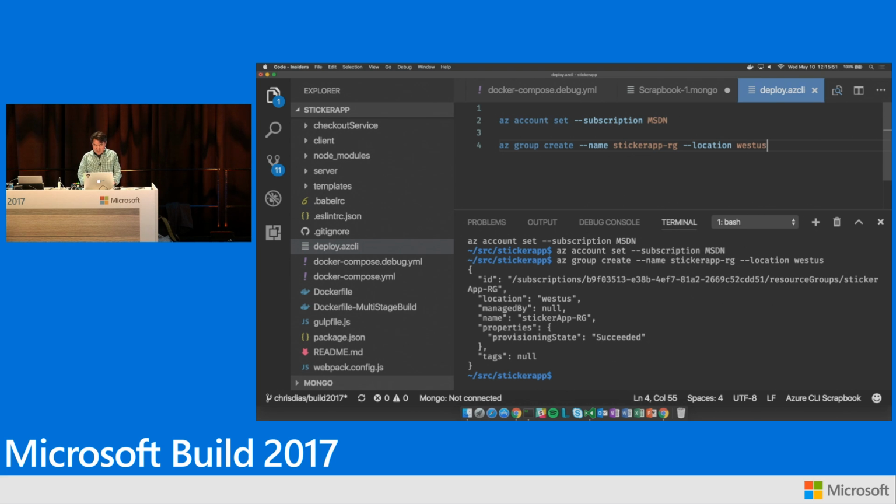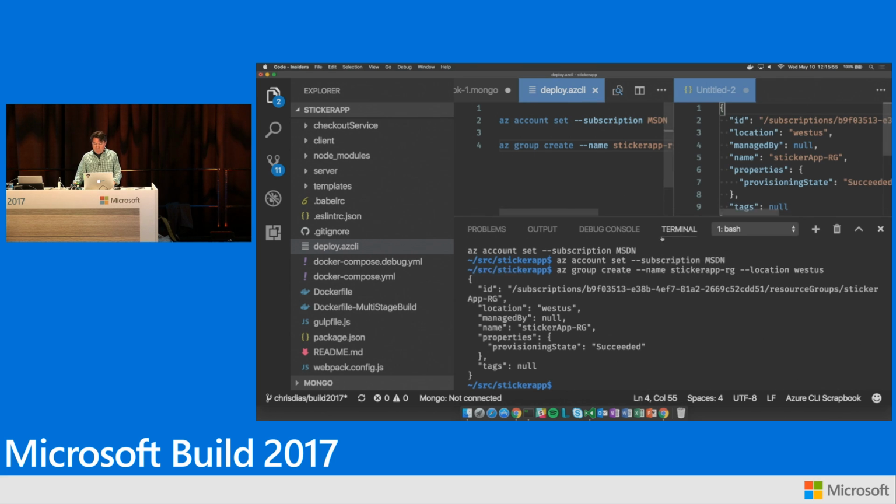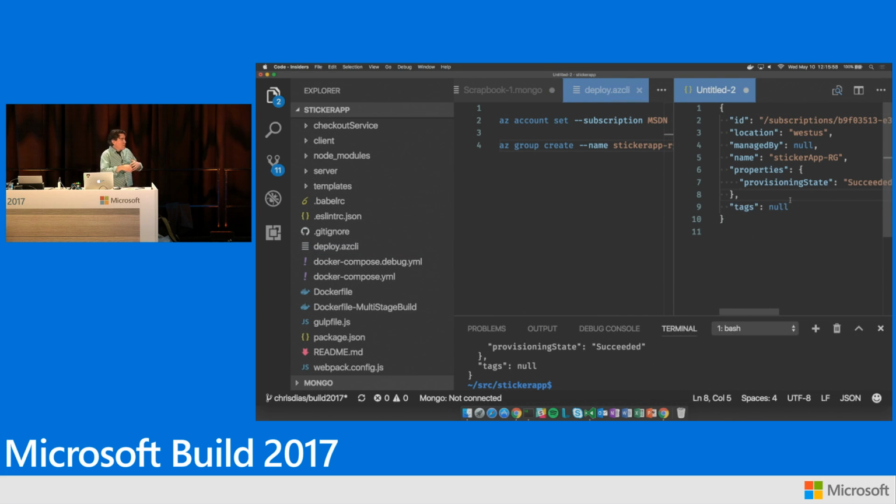If I wanted to run it and see what that was, I can hold down Shift Command tick. And this will actually, like we saw with the Mongo extension, bring it up in another editor. It's just plain JSON. I can start to do things on top of my JSON. If I want to query it using JMESPath, I can do that. I can copy, paste. All sorts of goodness can happen with that.